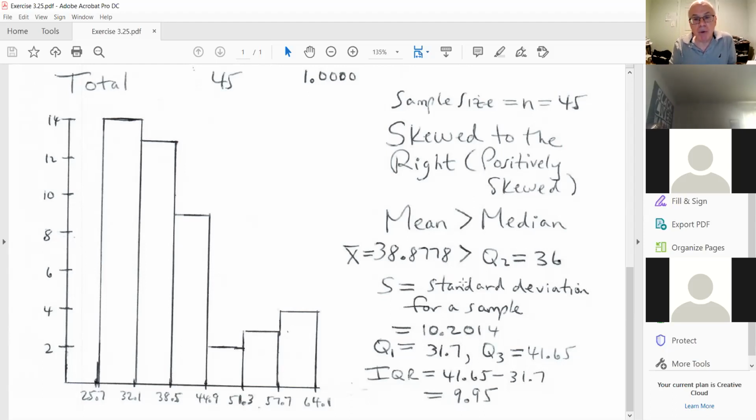Now, what is also true about this data set? Well, the sample standard deviation, we already know what it is. We're looking for that S, 10.2014. Again, I will describe what the standard deviation is next time in terms of a formula, but in general, it is the average spread of the data. How spread out is the data? The larger that number is, the more spread out the data is.